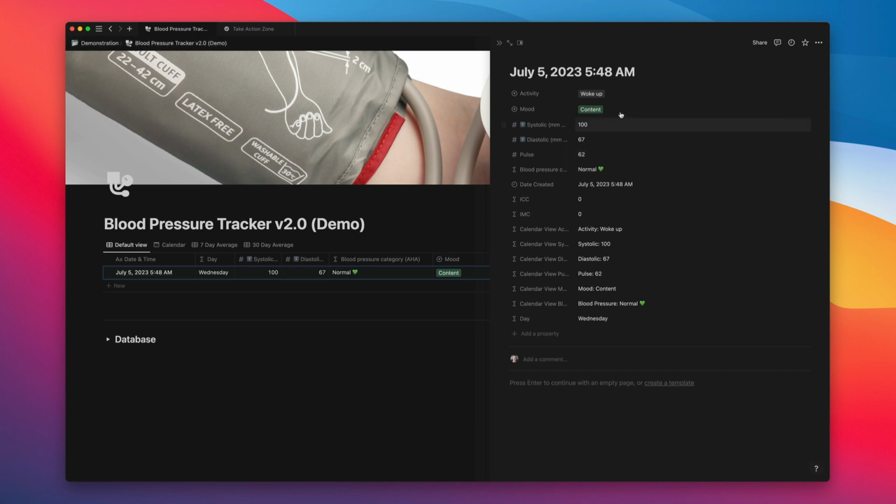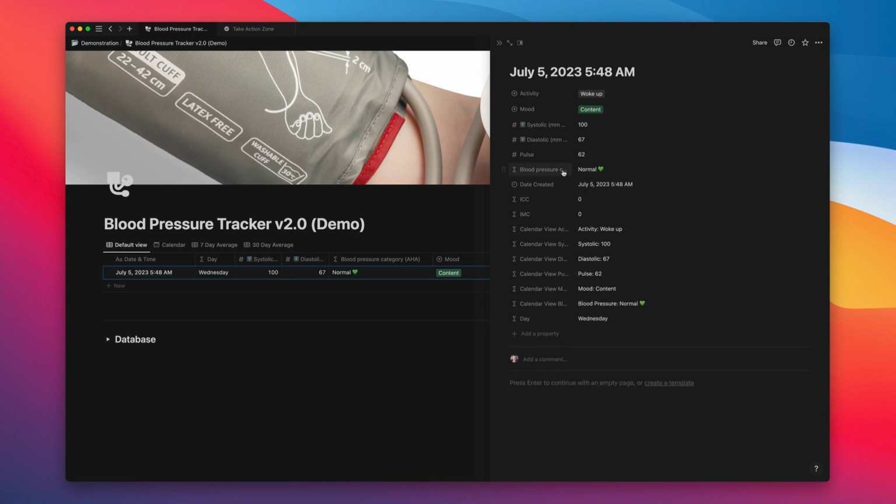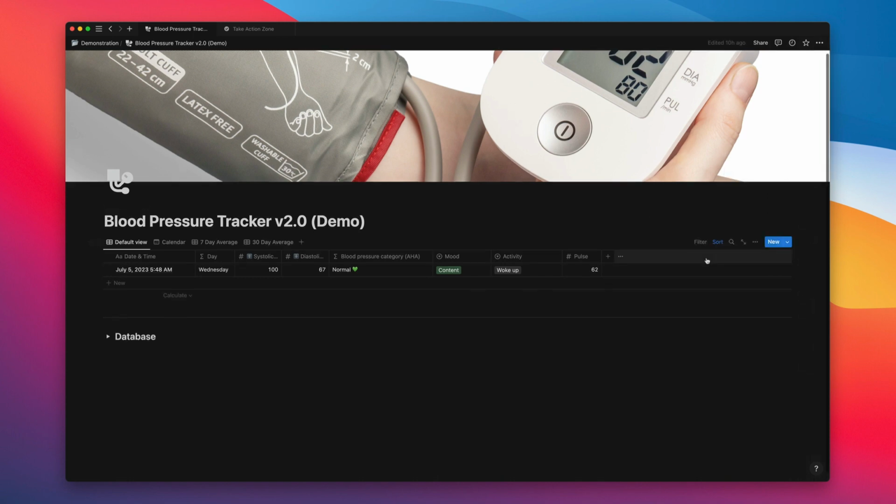Now if you notice what has happened here, it has told me that my blood pressure is normal. As you see here in the formula, it takes into consideration your systolic and your diastolic, and it will give you an output here in your blood pressure of whether or not it's normal. Then I just close that out, and now I have it there.